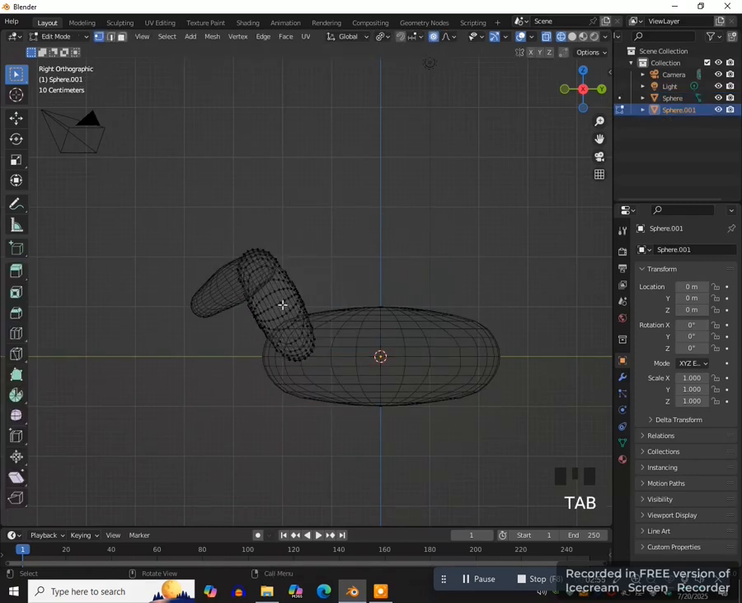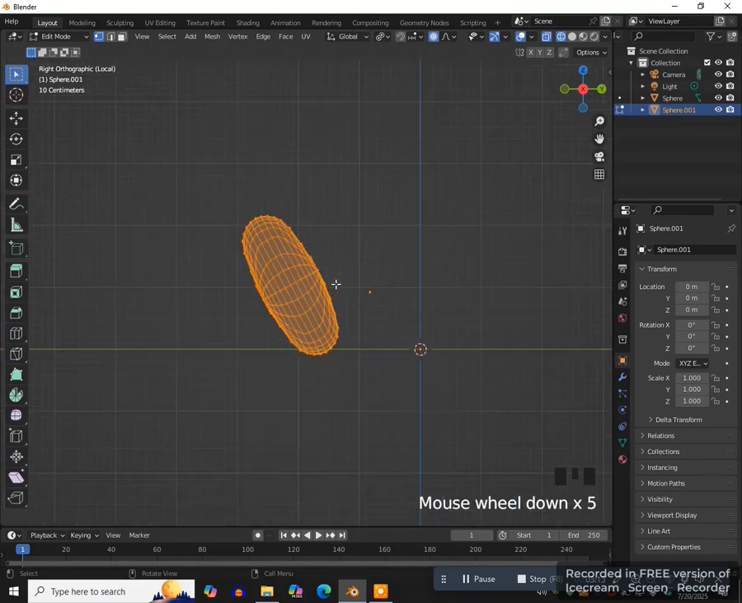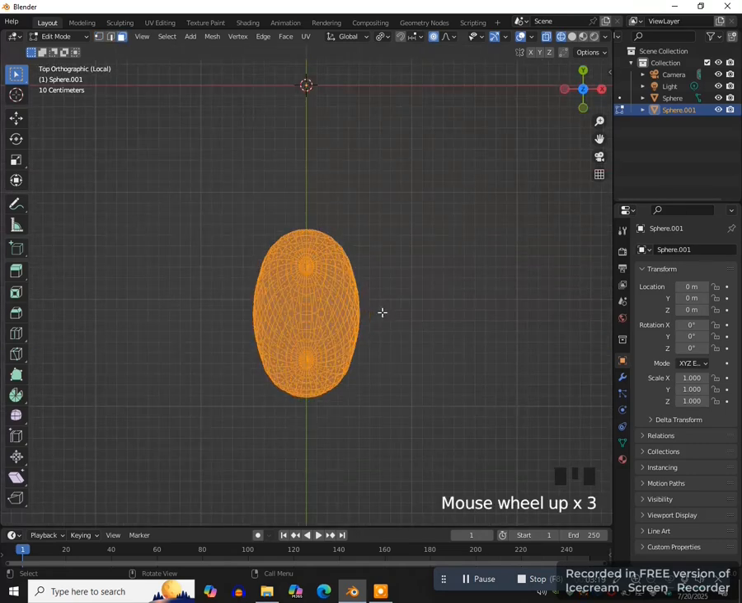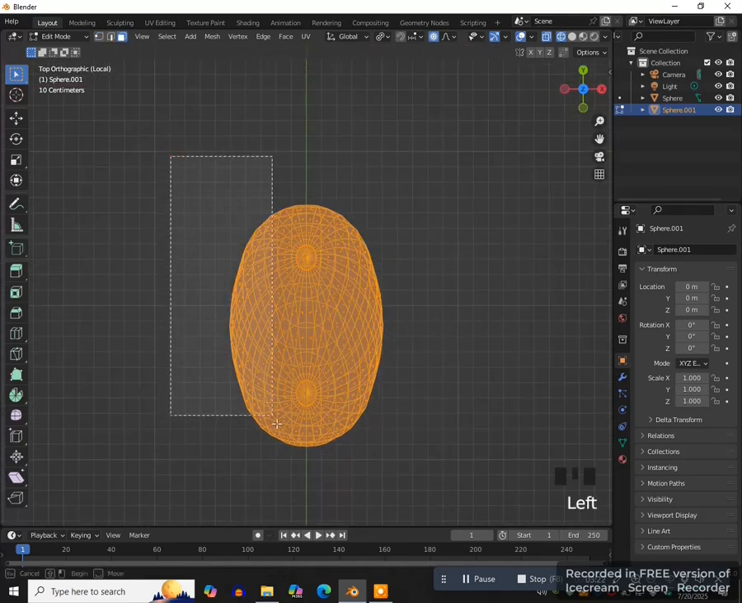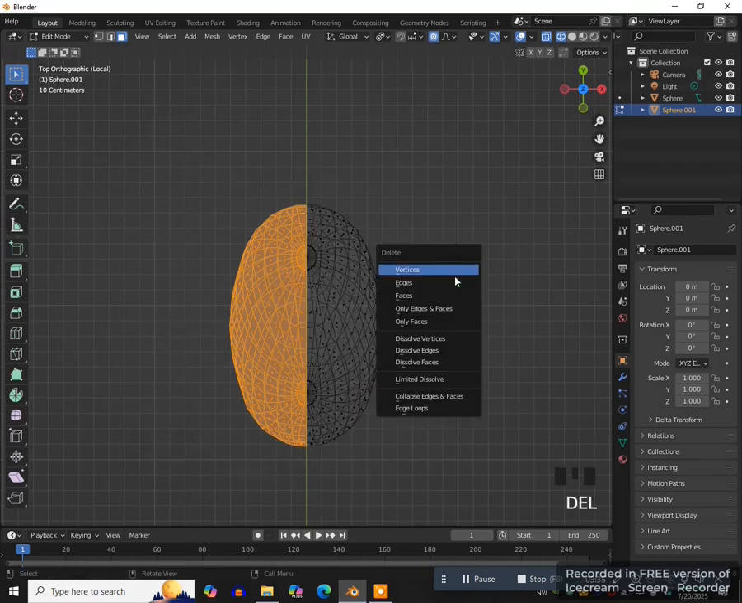Then tab, go back into edit mode, press L. Okay, with this selected, press / to isolate it. And let's go to top view 7. Let's press 3 to go to face select. You just want to select the faces on the left here, and bring it over to the green line, right on the green line here. That gets the left faces. Let's just delete those, delete faces.